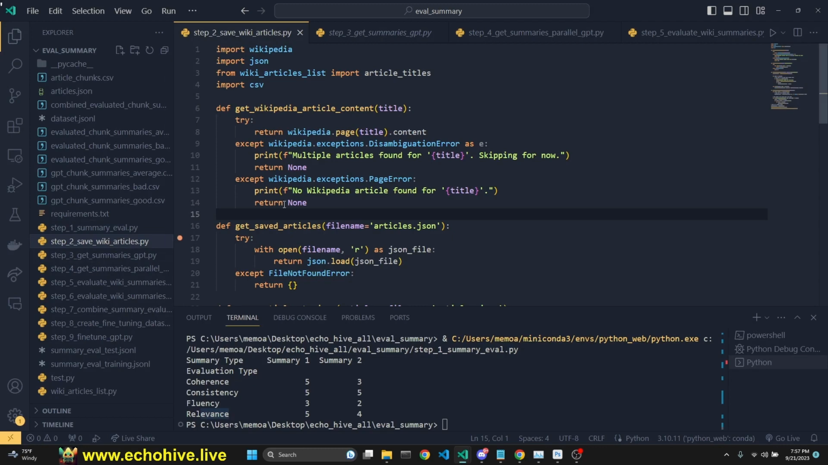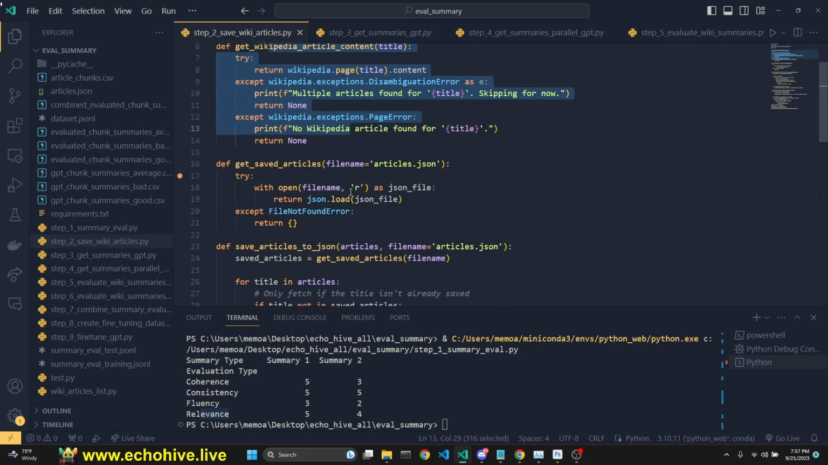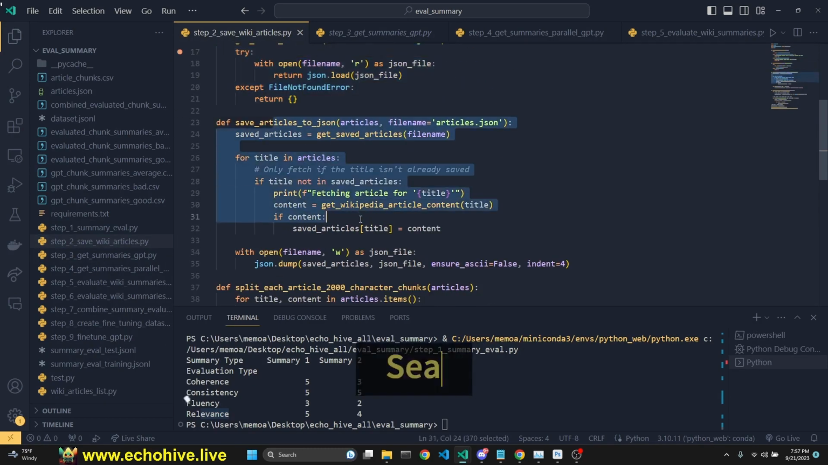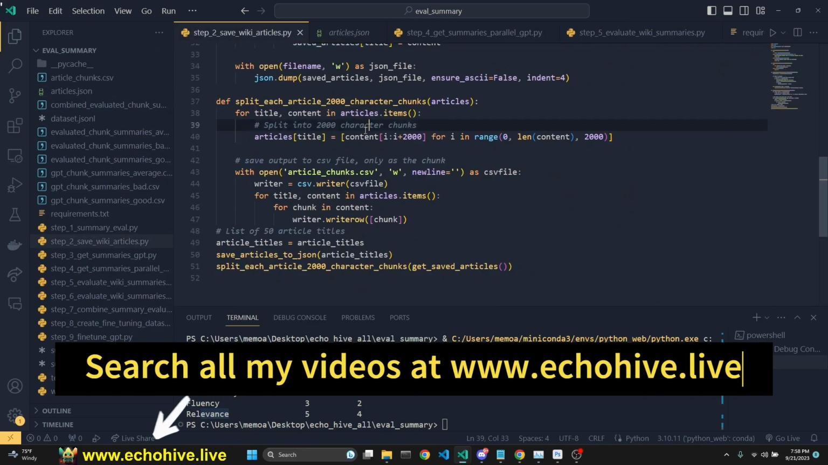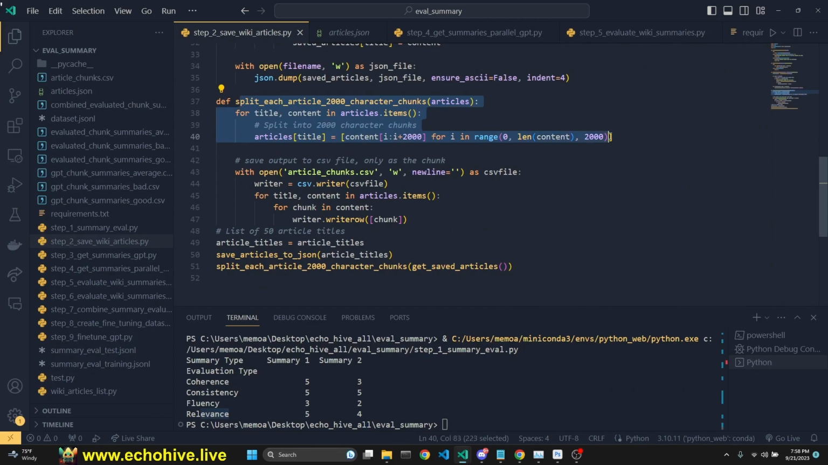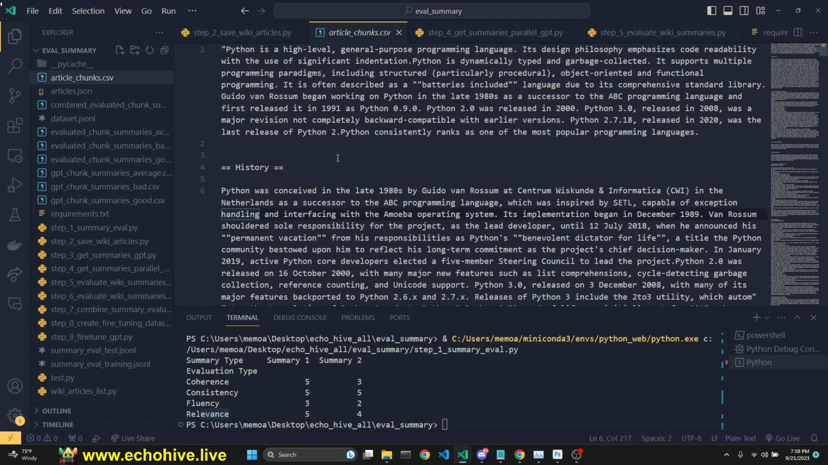In the second step, we are going to download Wikipedia articles and save those articles. We're going to save each and every one of them to a JSON file in its full. But then we're going to split them into 2,000 character chunks and then save them to article chunks.csv so that we can actually summarize. This ends up having about 900 chunks we can summarize.